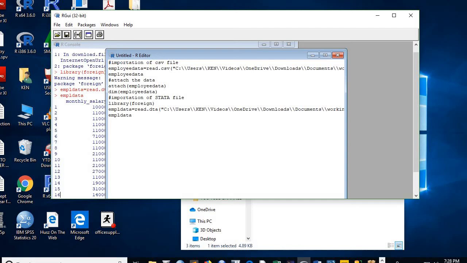The last format that we are going to import data from is SPSS. Importation from SPSS file. Again, we use the package foreign.